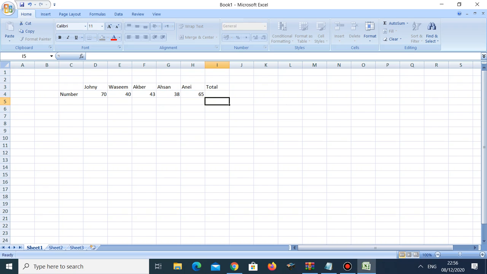Second method: equal to, plus, shift plus this, shift plus this, shift plus this, shift plus this, and there is no need to add a plus sign after the last value, and enter.